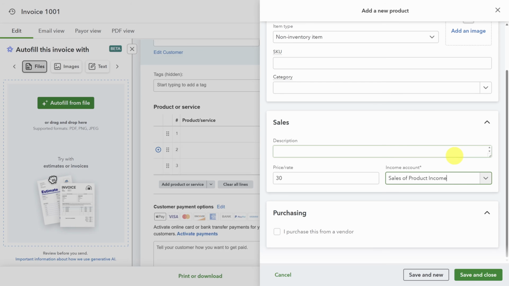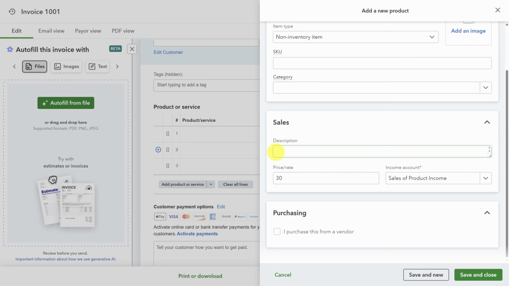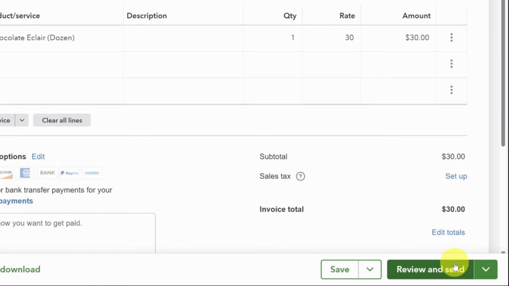The last step covers if you resell this product. If you do, check the I purchased this from a vendor checkbox. Then fill in the expense side of the equation so QuickBooks can manage this for you. Since we make our eclairs in-house, I'll uncheck this and then click on Save and Close to save the product.